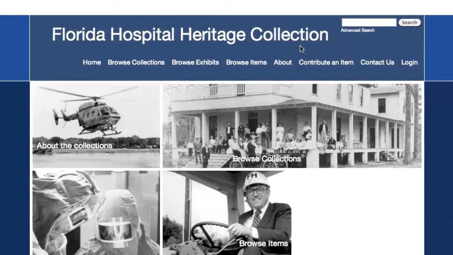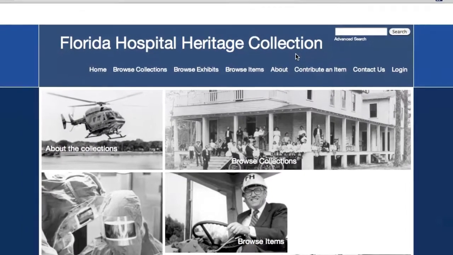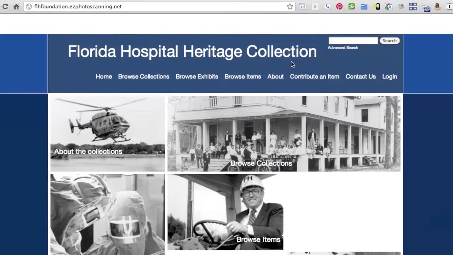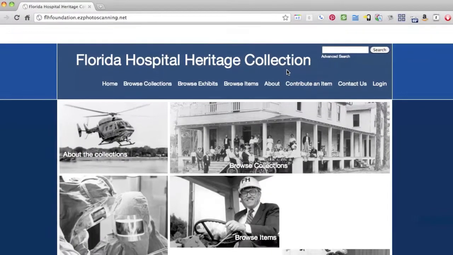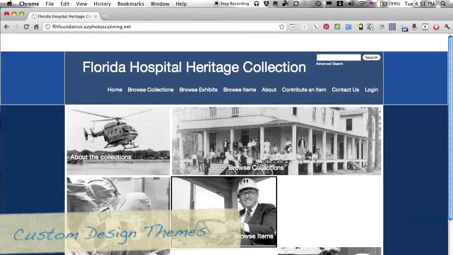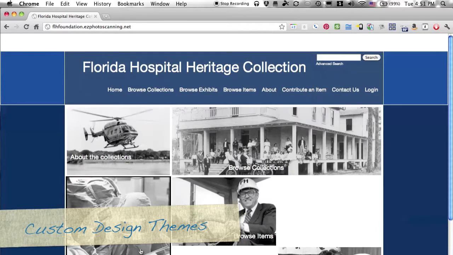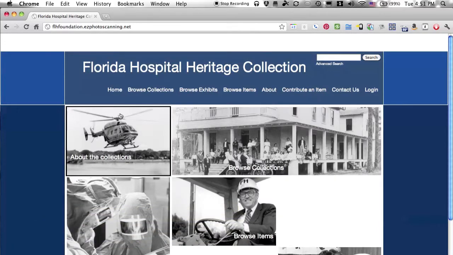Omeka is accessed through an ordinary web browser, such as Firefox, Google Chrome, Safari, or Internet Explorer. It allows aesthetically pleasing themes to customize the site's appearance. Content items are organized as items in collections. Select groups of items can also be showcased in galleries for special exhibits. The home link brings users back to the main screen.